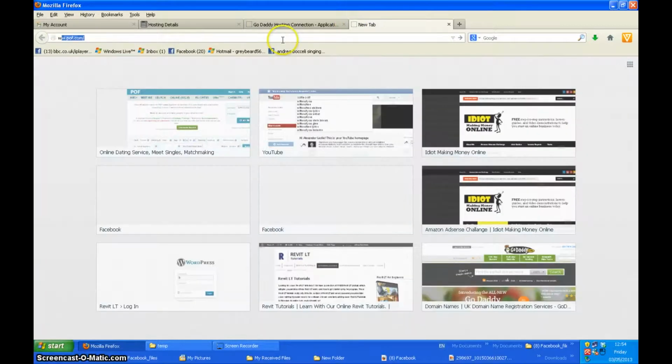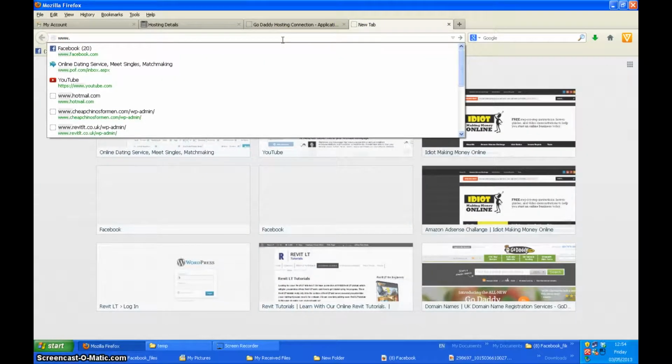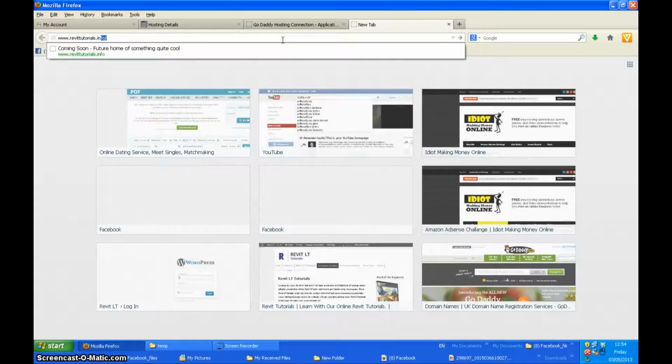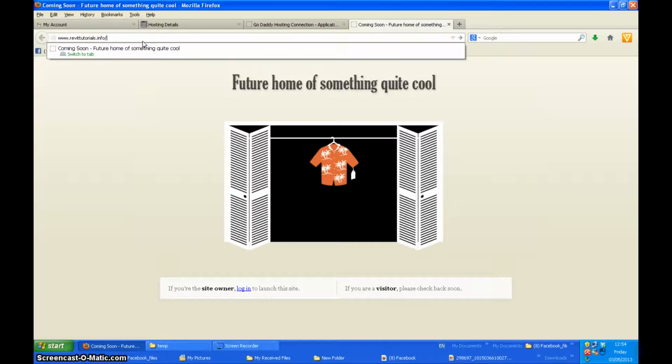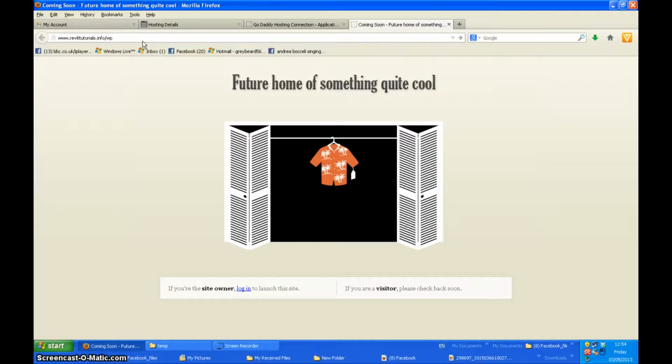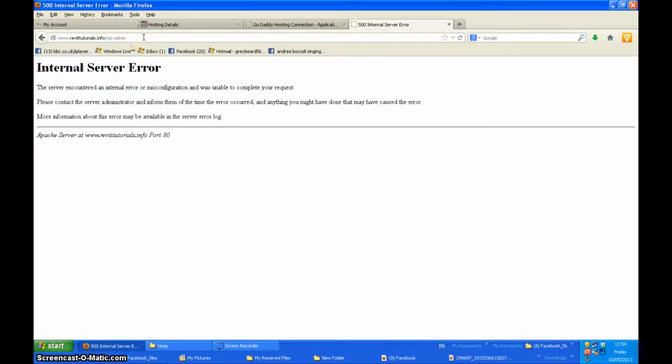If we go into www.revittutorials.info and see where the website is at the moment. At the moment it's just a blank web page. Now to log into a WordPress website, you put /wp-admin, and that basically stands for WordPress admin, WP admin. If I select that at the moment, it says internal server error.